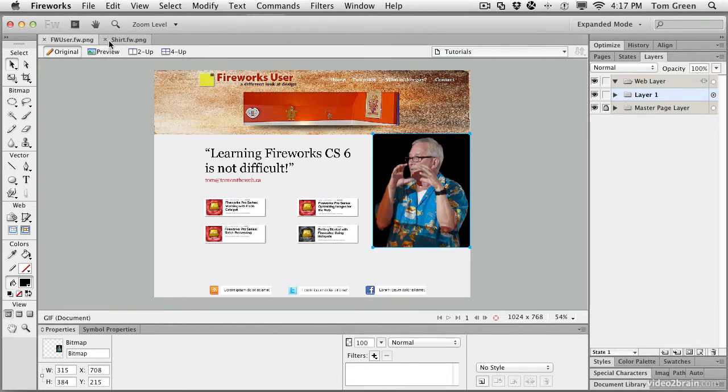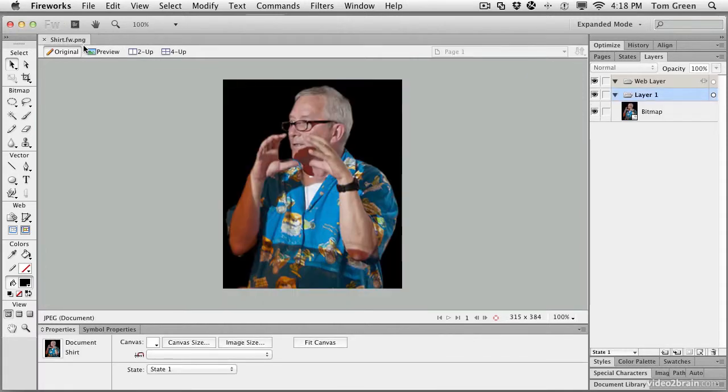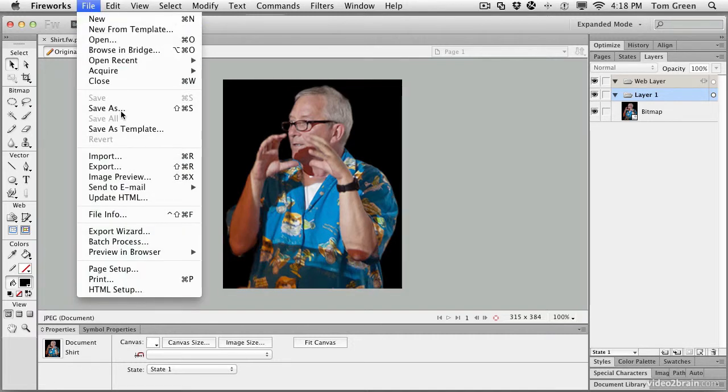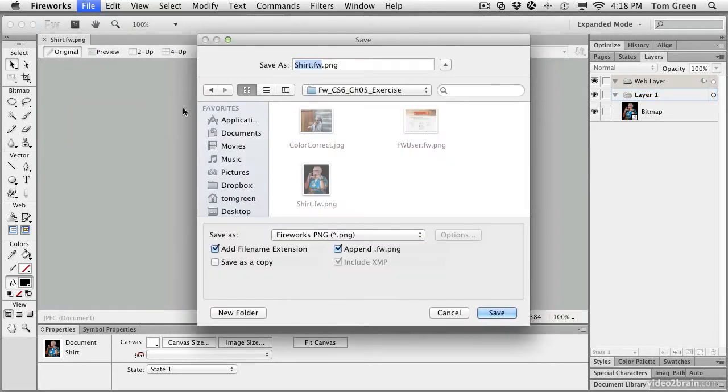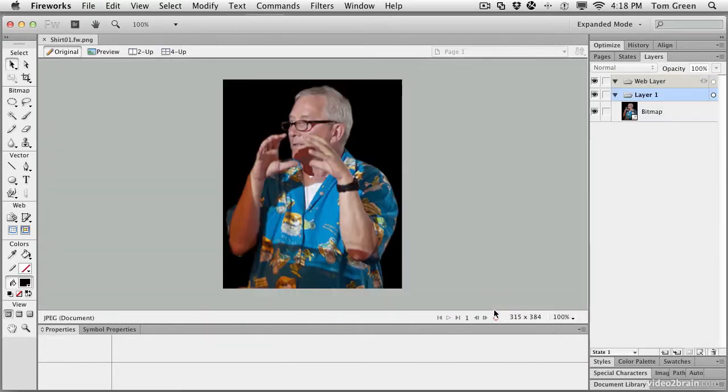To get yourself started, open up the shirt.fw.png file located in your exercise folder. Now here's what I want you to do. As soon as this opens, do a save as back to the exercise folder. Save as, and just call it Shirt 01. Click Save.